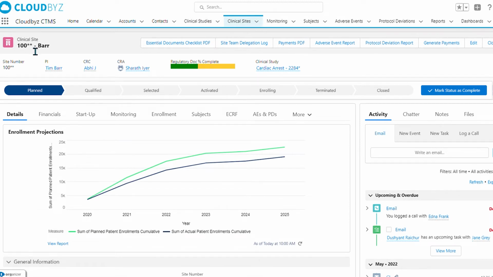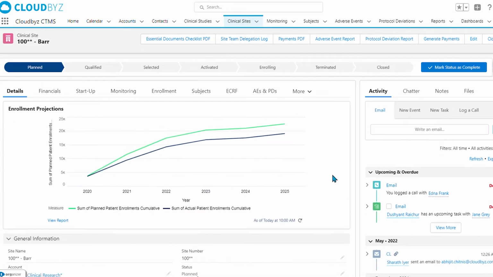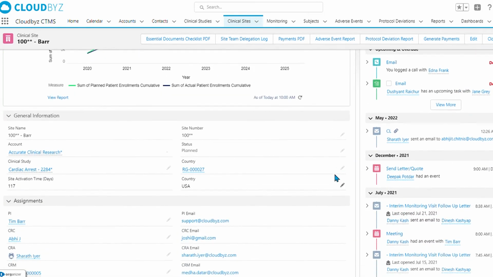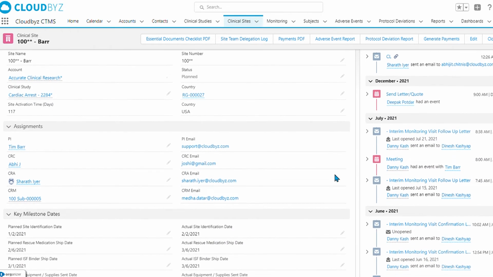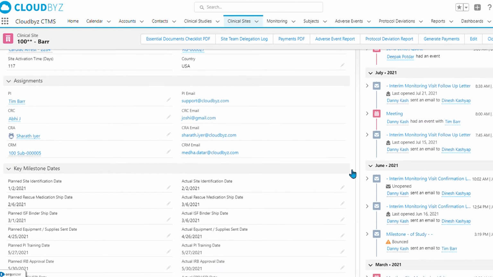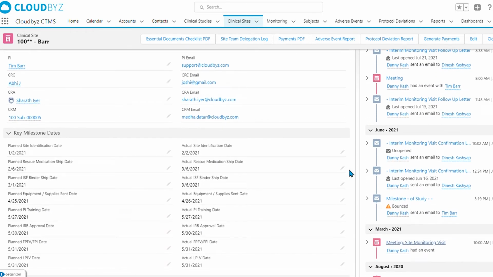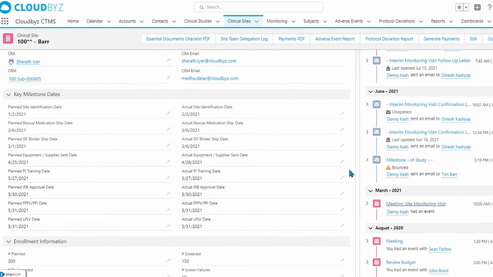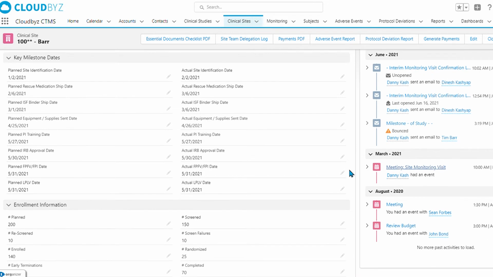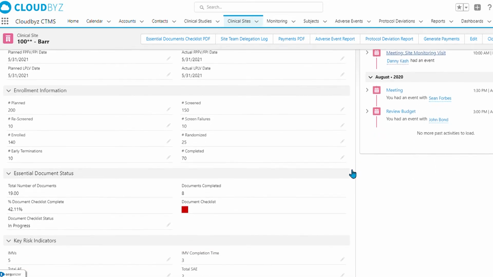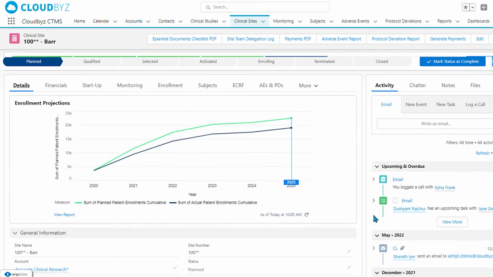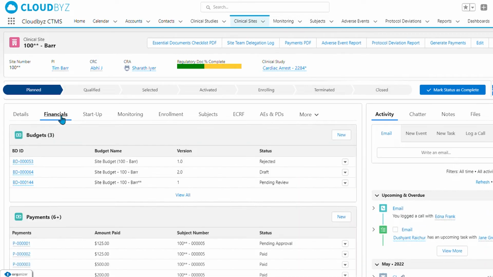The top of the site page includes a nice line graph that indicates enrollment projections year over year, and as I scroll down, I can see the name of the site number, roles and related contact information at the site. I can also capture planned versus actual key dates and even run reporting on these to view where the site is at with important milestones. I'm also able to track enrollment information and essential document statuses as well as key risk indicators at the site level.